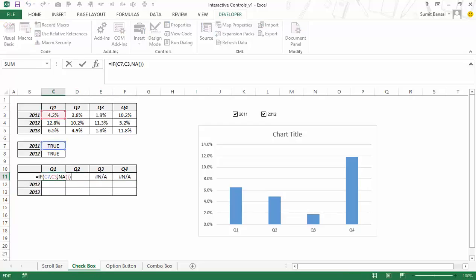Let me lock this part, which is C7. So let me press F4 to lock it, and now when I drag it to the right, it will give me these numbers because as of now it's true. But if I uncheck it, it gives me the NA error.